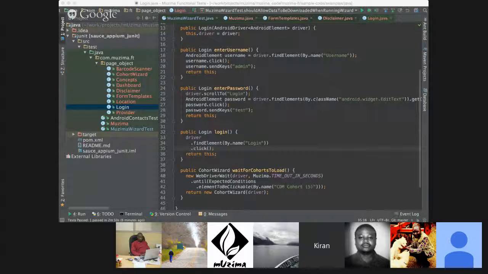Hopefully we can get something finalized and then get ready by August, so that it would be in line with the launch of the new mUzima website, as well as their own version of Jira and a wiki.